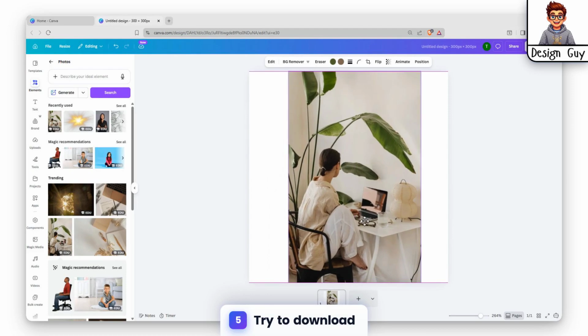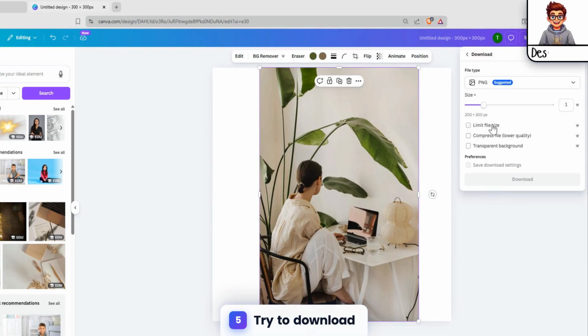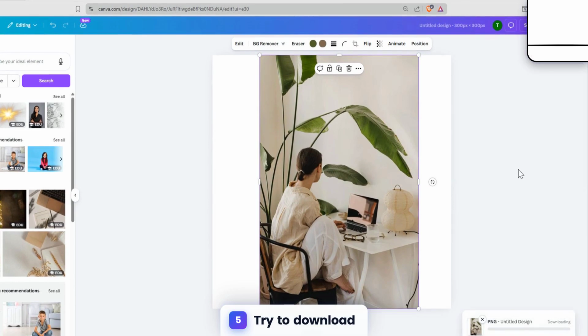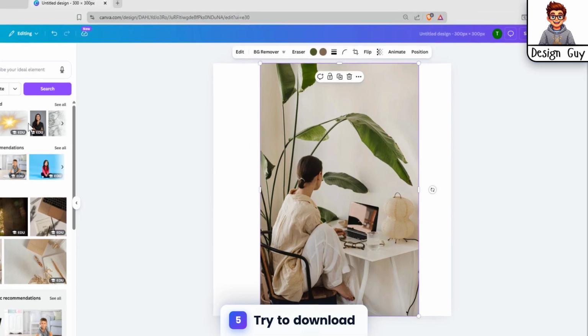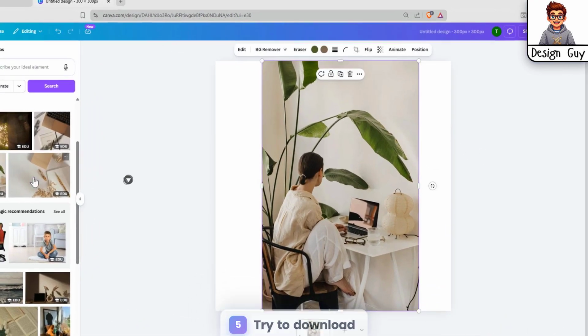After setting your design, click Download. You may see a message indicating that your design contains premium images or graphics. Canva does not allow downloading a design with a single premium graphic or photo on its own. To proceed, either remove the premium element, replace it with a free one, or purchase the premium content. Once adjusted, you can download your design without restrictions. This ensures you comply with Canva's licensing rules and avoid any download issues related to premium images or graphics.